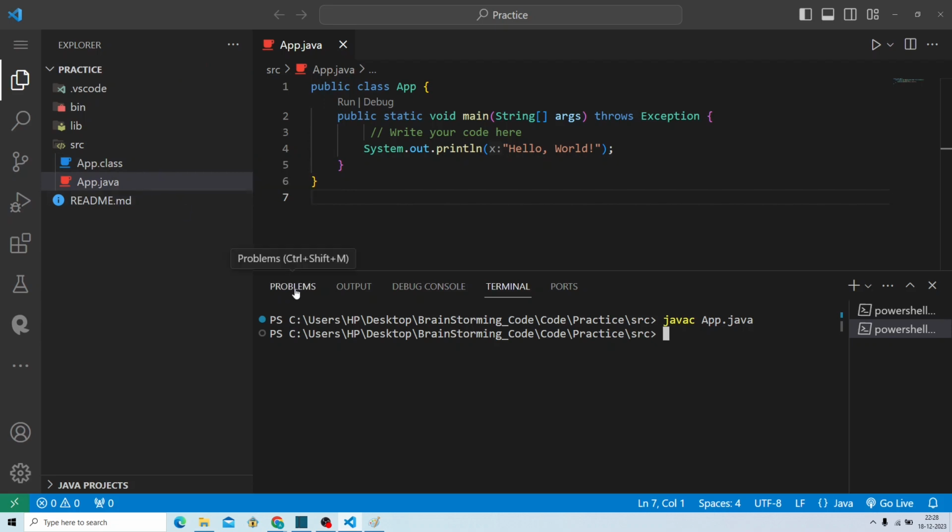So now the next phase is the interpretation phase. Here .class file will be converted into the binary file. For that, write java and your class name, that is App. Now I will click enter. Now you can see I got an output as hello world.